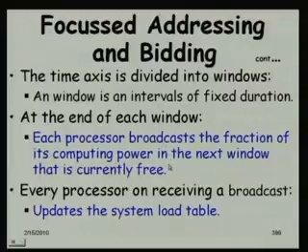For 10 nodes, what is the number of messages that will be sent? You can easily compute. Please try to do that. How many messages will be sent in every window?